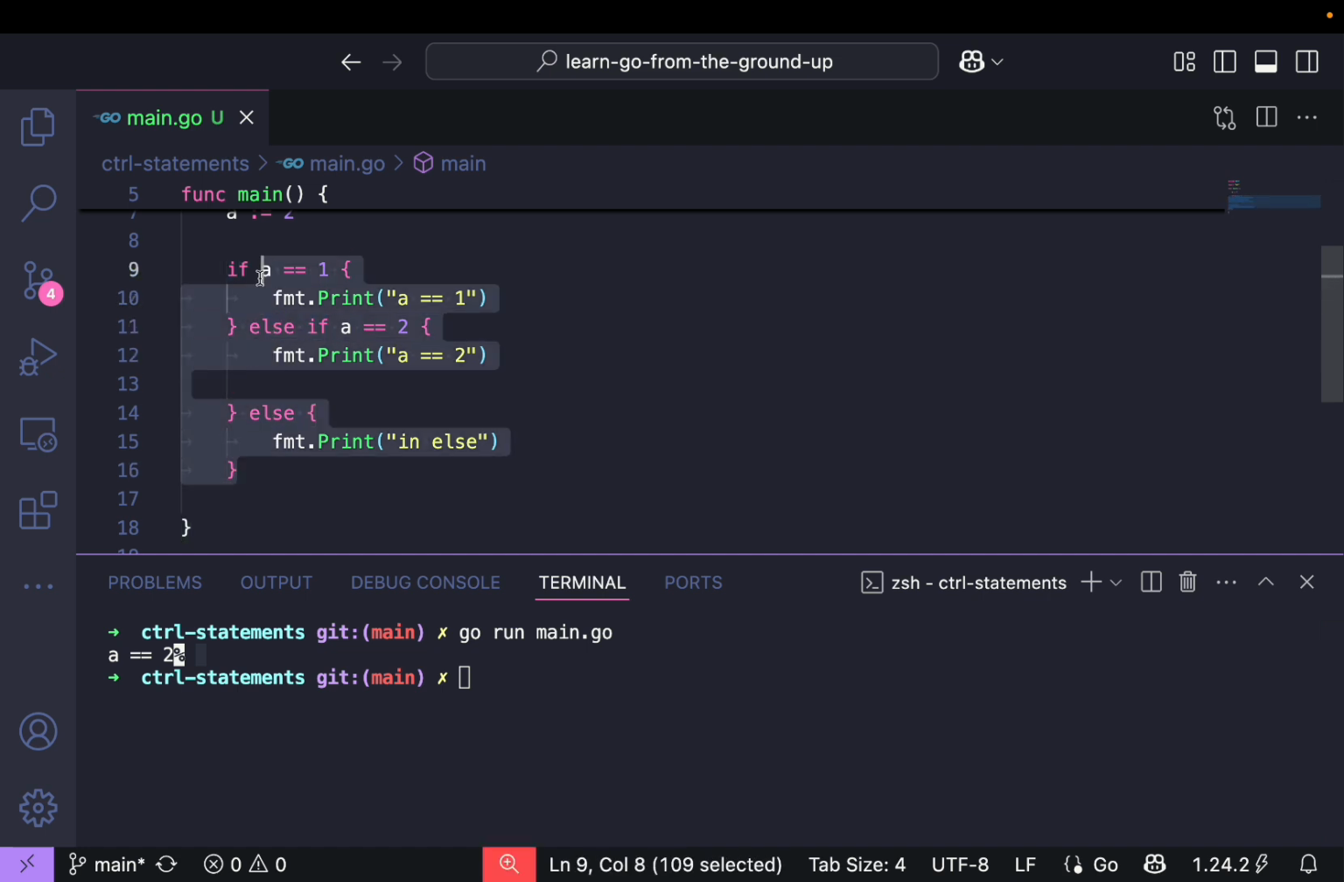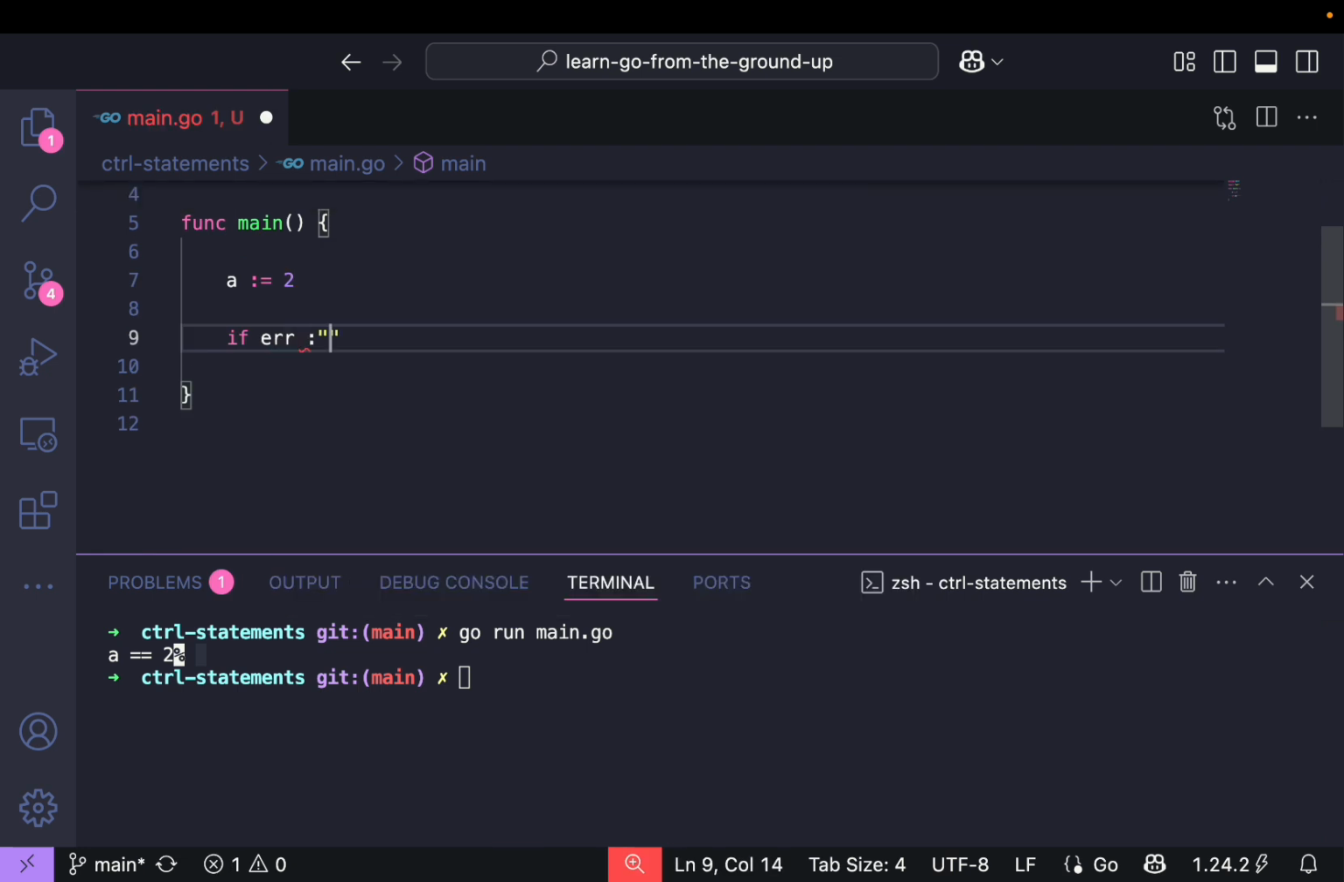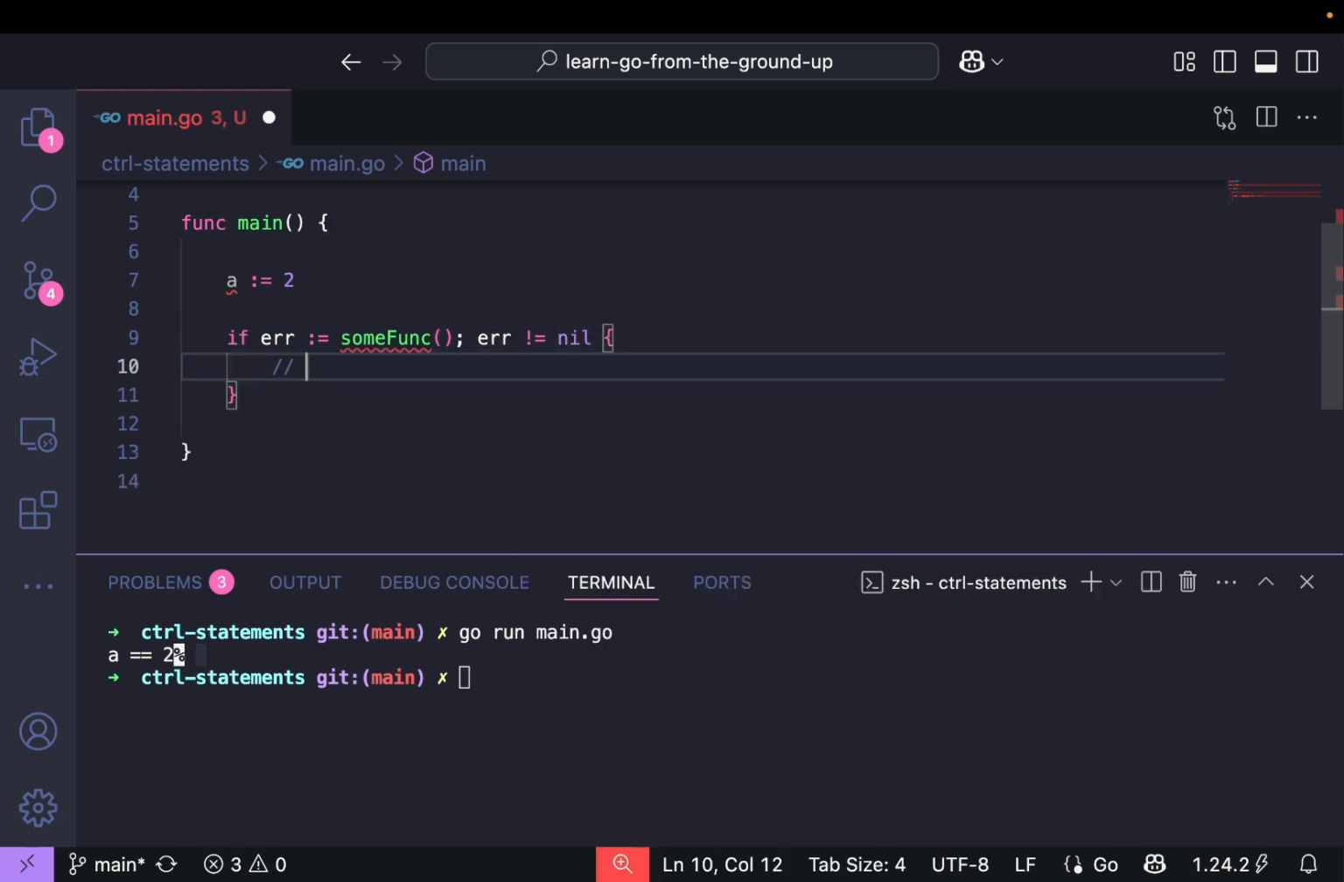One thing we've seen before that's quite a common pattern is that a statement can precede your conditional. We've seen this before with the error statement. So you can do error equals some function. And then you can do if error does not equal nil, do something here. You can do that with basically any kind of statement. It's not just the error statement that you can do this with.